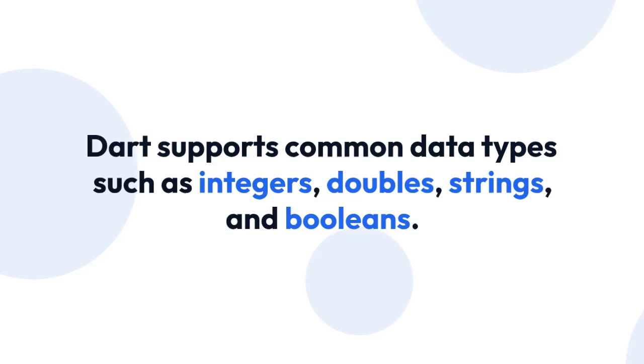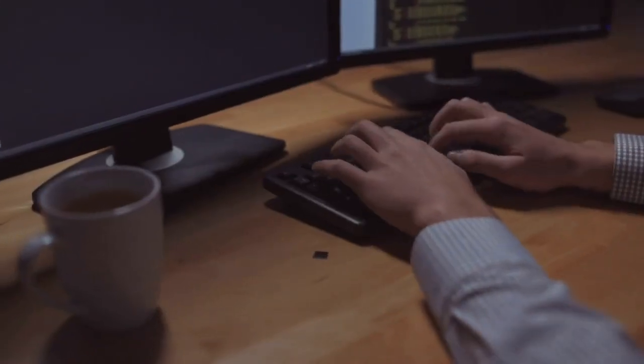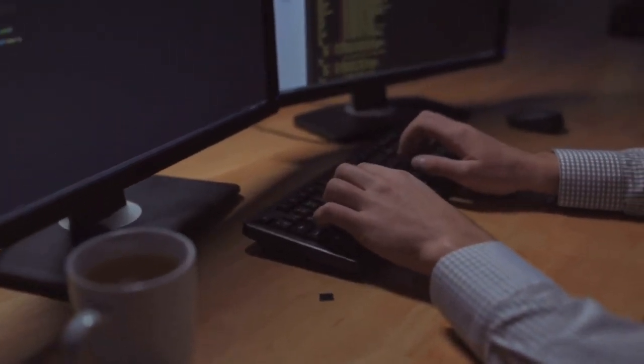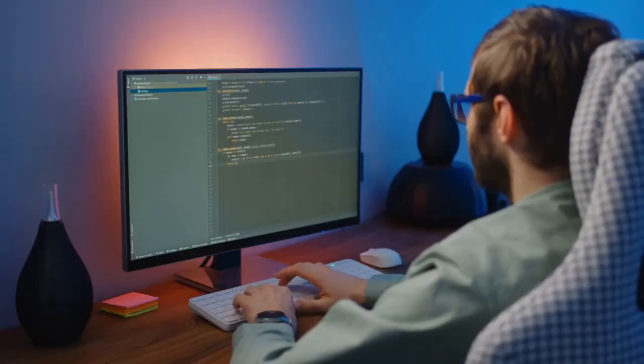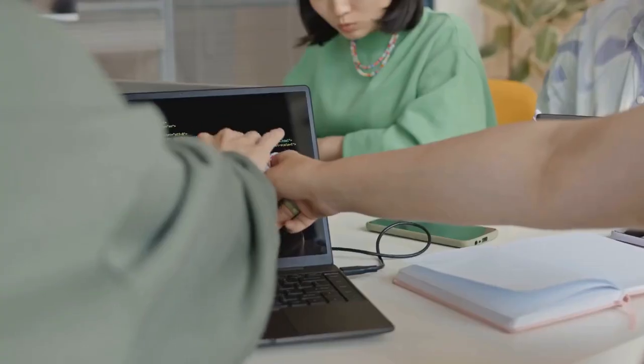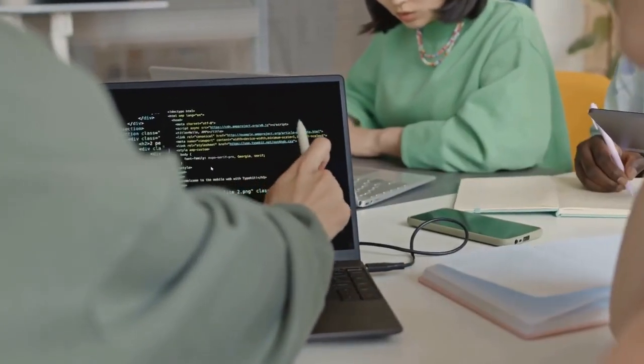Dart supports common data types such as integers, doubles, strings, and booleans. These types help define the kind of data a variable can hold. For instance, you can declare an integer with int score = 100. This ensures your data is handled correctly.